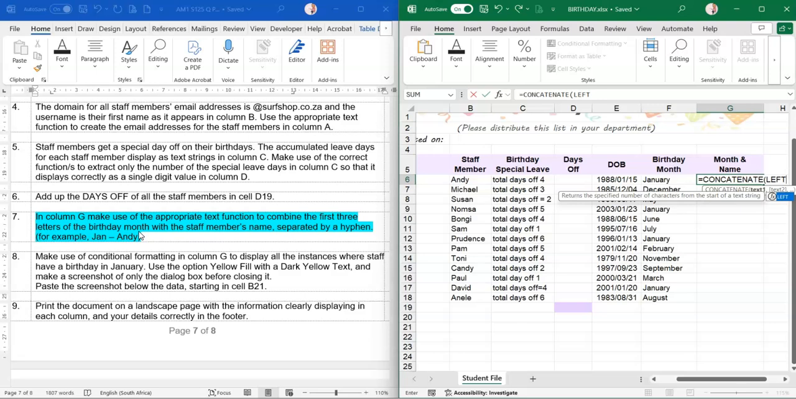So therefore, it's open bracket, left, again open bracket, and now I'm going to say, what am I referring to? The first 3 letters of the birthday month. So I click on the birthday month, comma. How many characters do I want to see, or letters? 3, because that's what was indicated. I close my bracket, because now I'm done with the section that says left, comma. So that's my first section, first 3 letters of the birthday month.